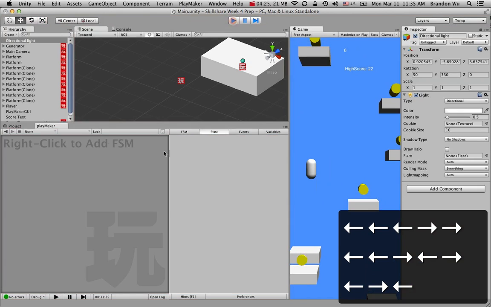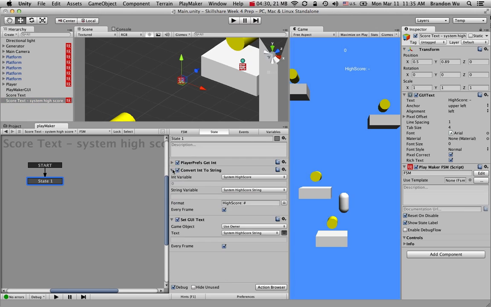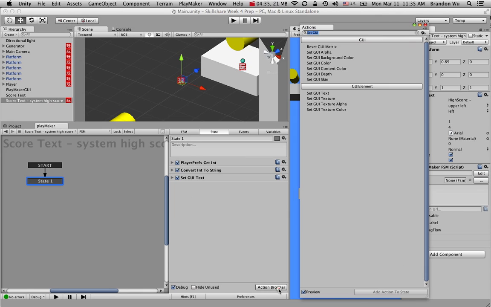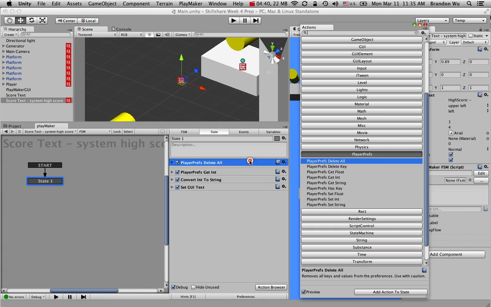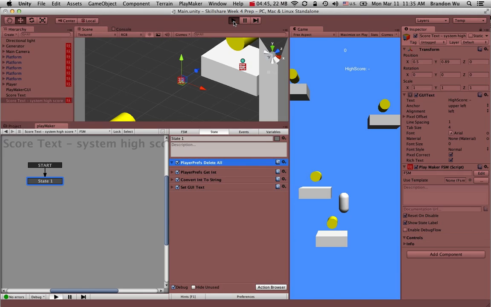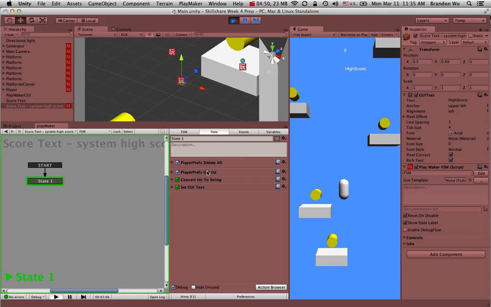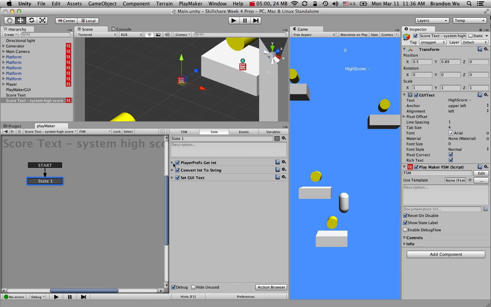Okay, now I'm going to start collecting coins. Actually, instead of doing that, let's just run something once. So I'm just going to create a new action here, and I'm only going to use it once. I'm going to delete all, so this will remove all the player prefs data. I run the game, and it's gone through that action, and you can see that that data is no longer there. I stop the game, and make sure you remove this, because otherwise everything is erased every time you play.